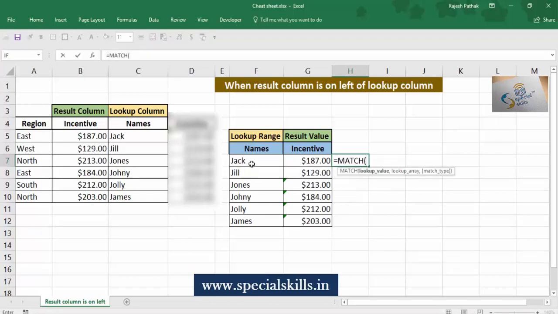Lookup value would be name. Lookup array would be cells containing all the names. In this particular formula, we need to lock the range. Match needs to pick exact name. Close parenthesis and hit Ctrl and Enter. This is how match function picked the position number for all the names in the previously used index and match function.